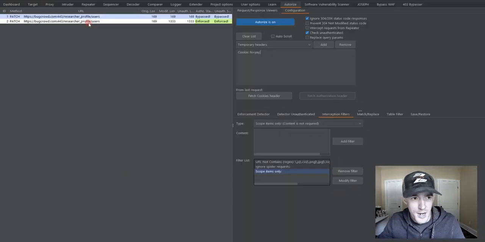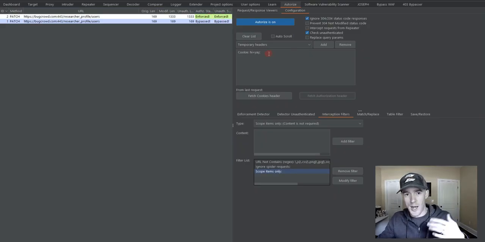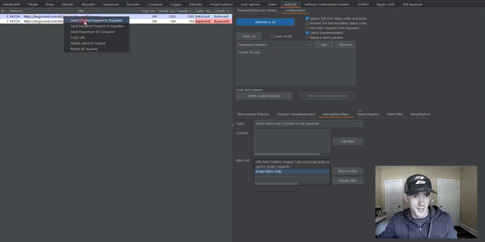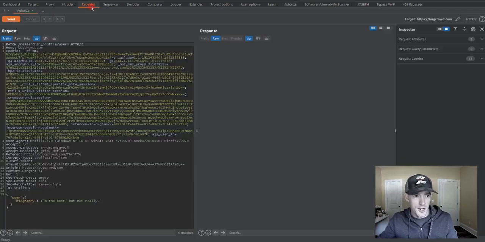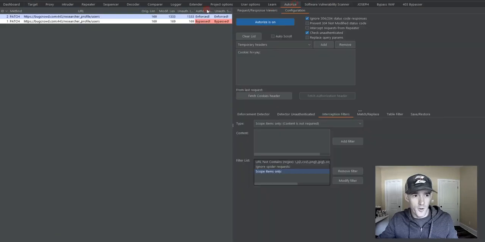There we go. So what we've got, and I like to sort with the newest one up top because it's easier to see. You can see now that it's saying that it was enforced. So what it's doing is when I make that request, it tries the first request. Let's right click on this and look at it. It says send original request to repeater. So this is what the original request looked like with all these cookies, right? We saw that already.